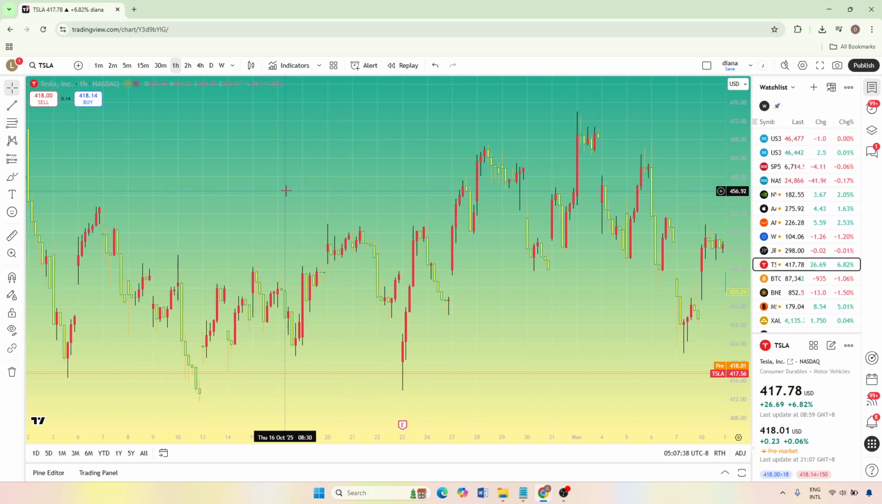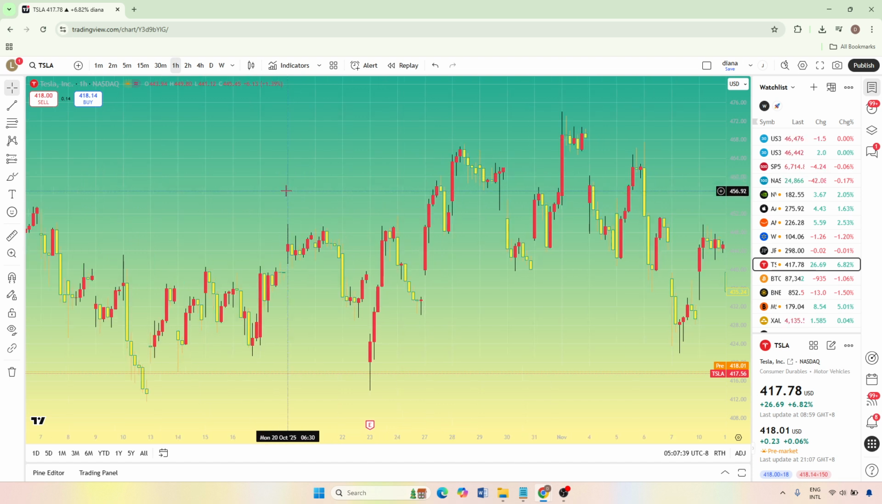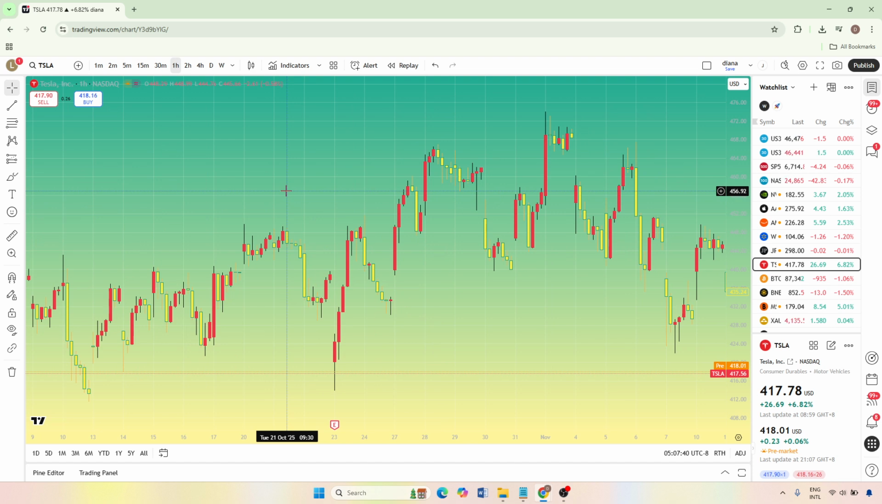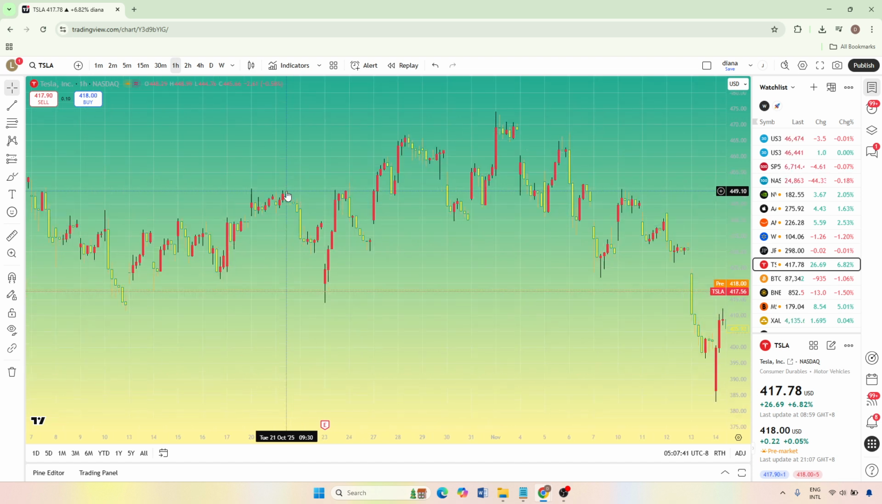First, make sure you're logged into your TradingView account and you have a chart open. It can be any market or time frame. The process is exactly the same.